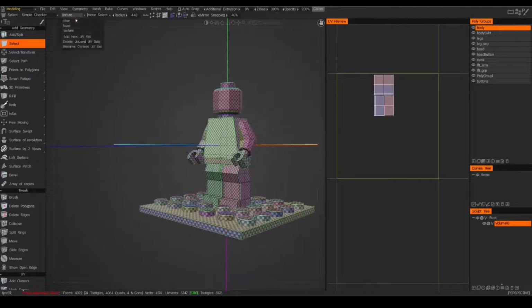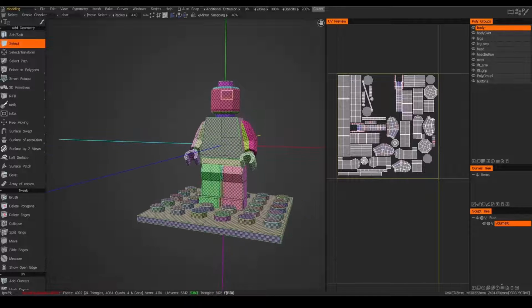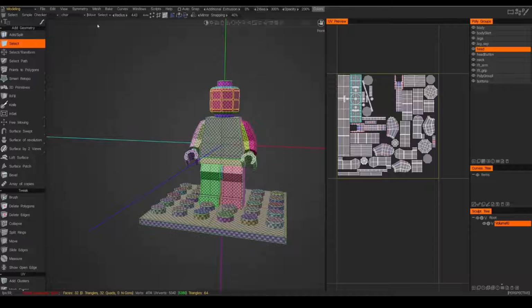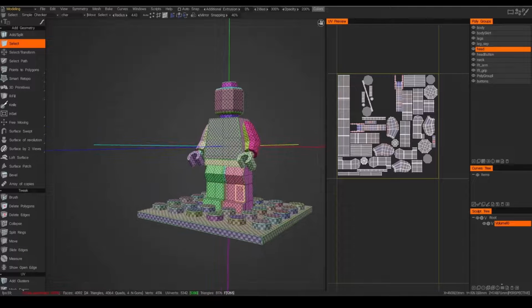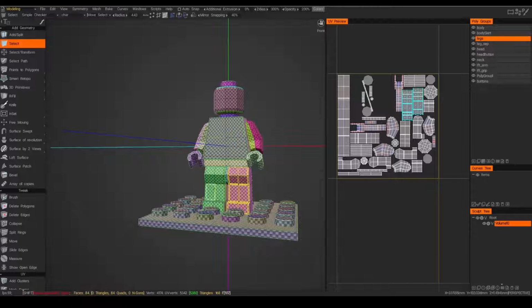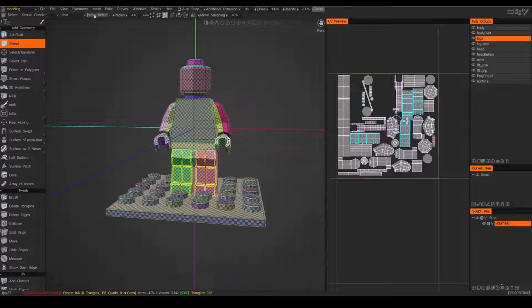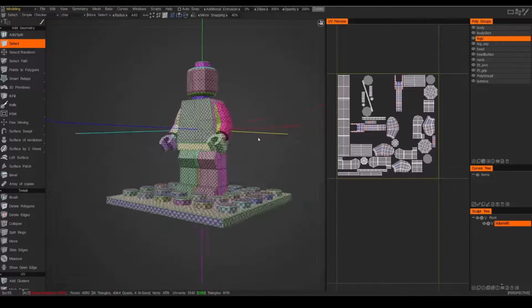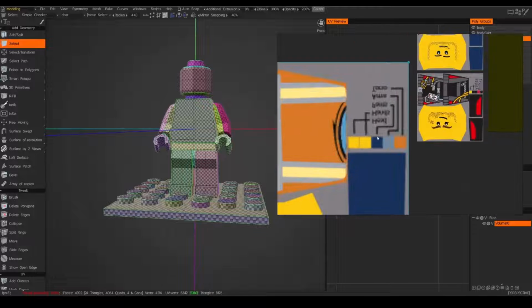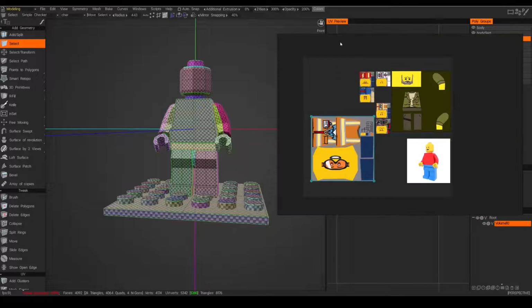Go back to character. We need the head, so we'll go ahead and grab this, and that'll go to texture. And we need the legs, so that's going to be this guy. Yeah, this, and this. Okay, we'll send those to texture. Leave. That's it. Perfect.